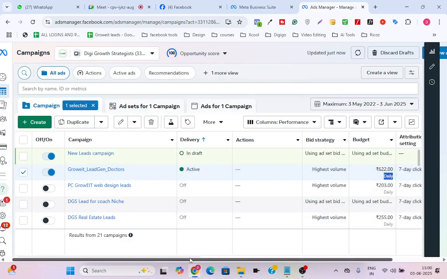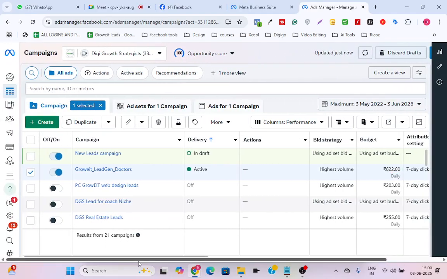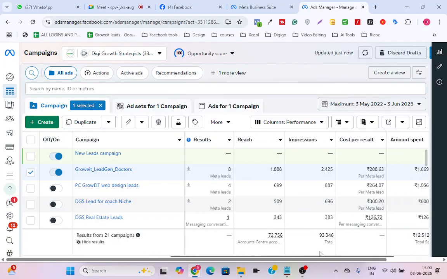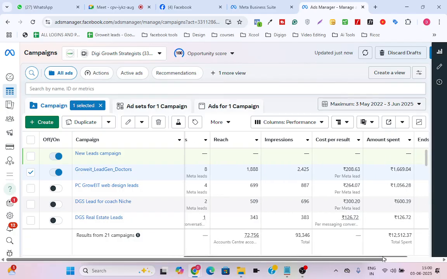Now Facebook is going and showing an advertisement to people. Let's say for example, I have got 8 leads and spent around this much amount. Let's see, I'll just do it here, in the Facebook interface. So I have spent around 1,600 rupees here, and I have got 8 leads.